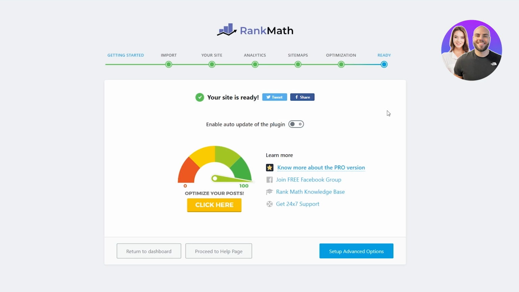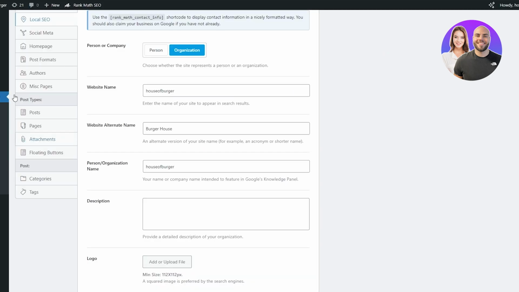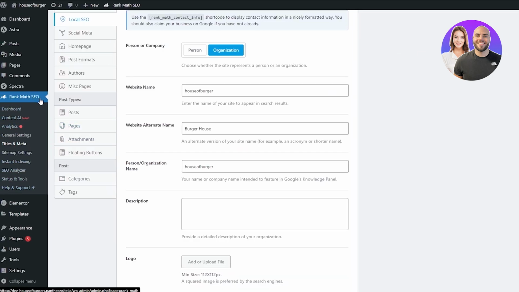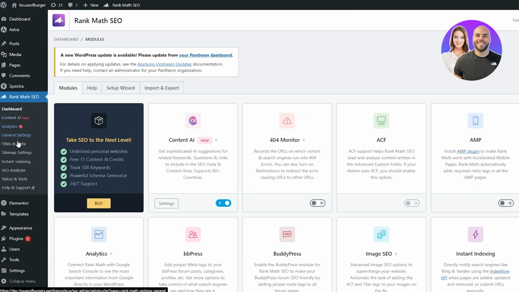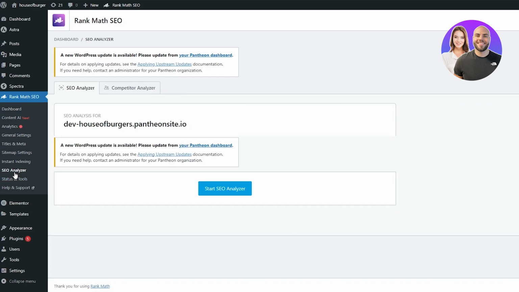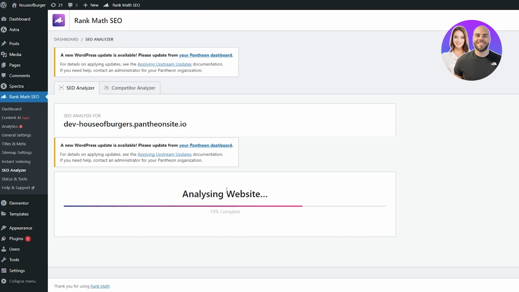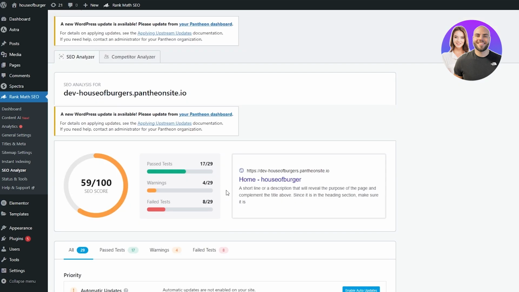Now, before we go ahead and start optimizing our website, let's go ahead and rank it. Let Rank Math see how much we score on the optimization score over here. So let's go ahead and return to dashboard. And then over here on the left-hand side, you're going to see Rank Math SEO. What we want to do is click on SEO Analyzer. And over here, simply click on Start SEO Analyzer. Give it a couple of seconds to analyze your website, and it will give you the results. So as you can see, our result is 59 out of 100. It's not bad, but it's not great either. So let's go ahead and fix that.